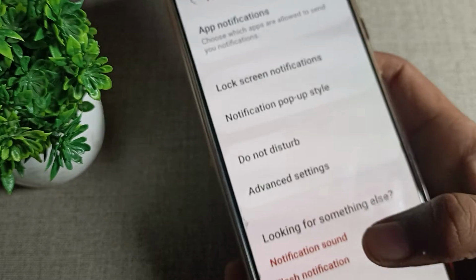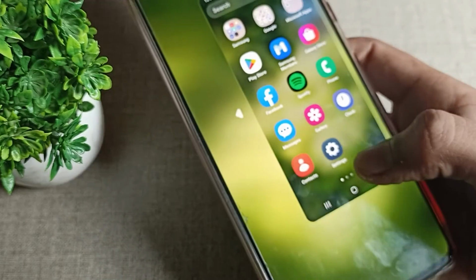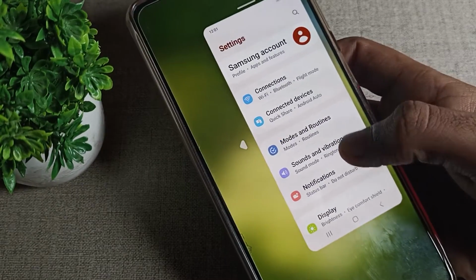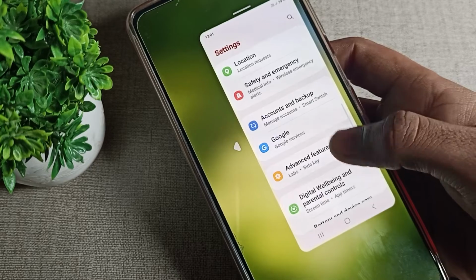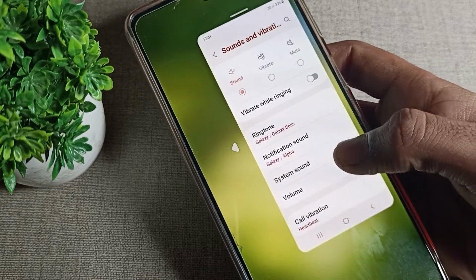So friends, now let's see how we can turn on Do Not Disturb on a Samsung phone device. First of all, you will have to open your phone settings. After opening the phone settings, you can see the settings on your Samsung phone device. We will click on Sound and vibration. Tap on Sound and vibration.